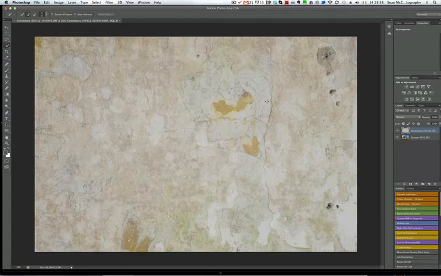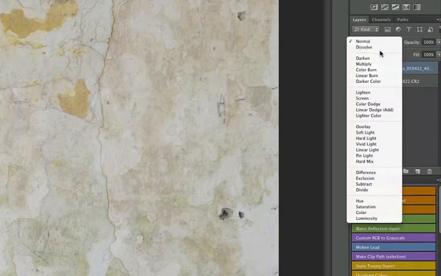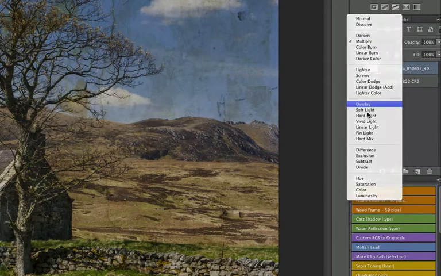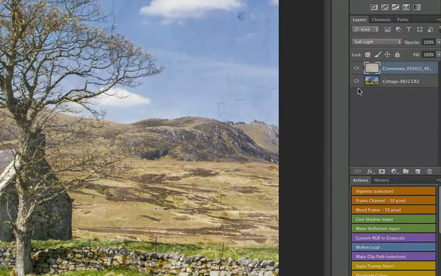No, not really. What we're going to do is change the blending mode, and you change the blending mode in the layers panel. So generally speaking, when you're dealing with textures, you would use multiply, which we can see as a darkening effect there, or you would use overlay or soft light. These are the ones you're most likely to use.